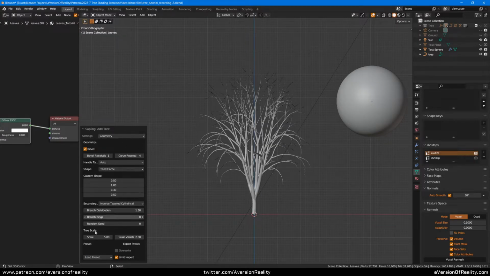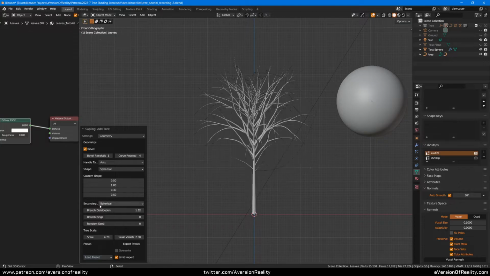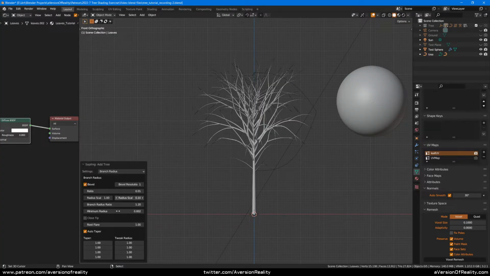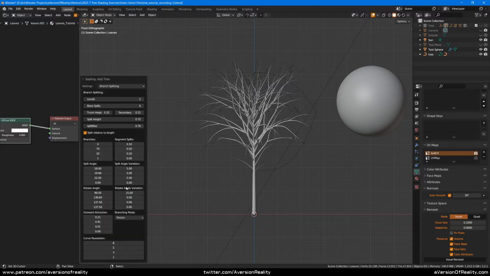Under the geometry tab, you can save a preset once you've made something. So here's the tree I have saved. The important parts: I'm using a spherical shape. And in these other areas, most of these settings I haven't touched, but I have chosen some splitting sections to have it split higher because I want this to just be a bubble tree.